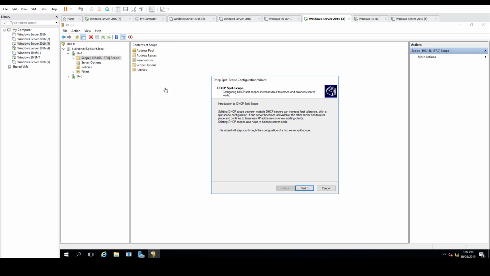You typically have two servers. You want one to be a primary, one to be a secondary DHCP server. The reason for this is in case one server would fail, at least you still have another server to give you IP addresses. I'm going to try and illustrate that here later on.